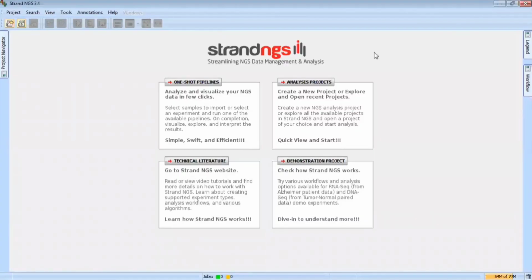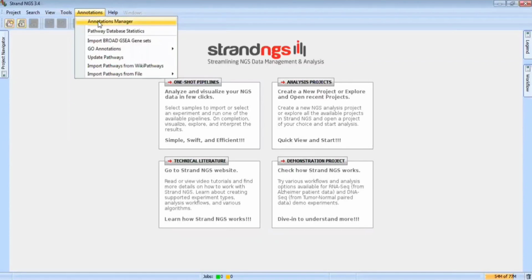Welcome to this video on how to update annotations for a standard organism that is already present on our server, the file-based update and a custom annotation using Annotations Manager. The Annotations Manager is accessible from the Annotations menu in the toolbar.